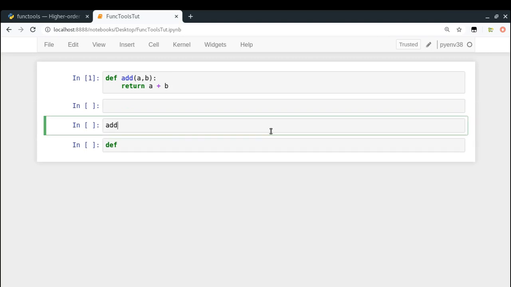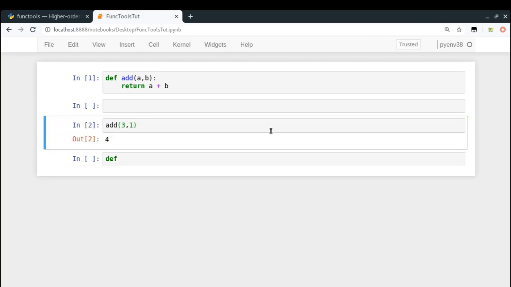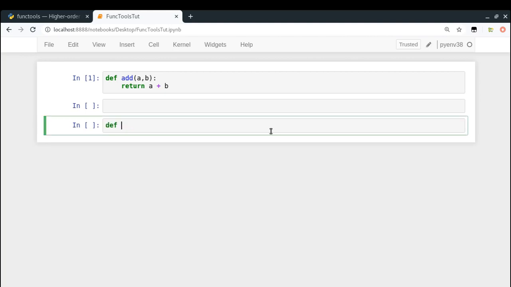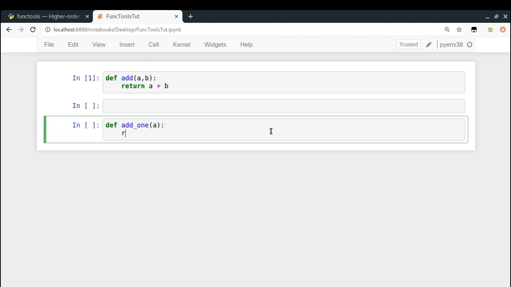So for example, you can just make it like add(3, 1). So you're just incrementing the value of 3, right? But you want to have a specific function which takes only one argument as input. So in that case, you can do something like add_1. Let's say the argument name is a, then you return add(a, 1), something like this, right?